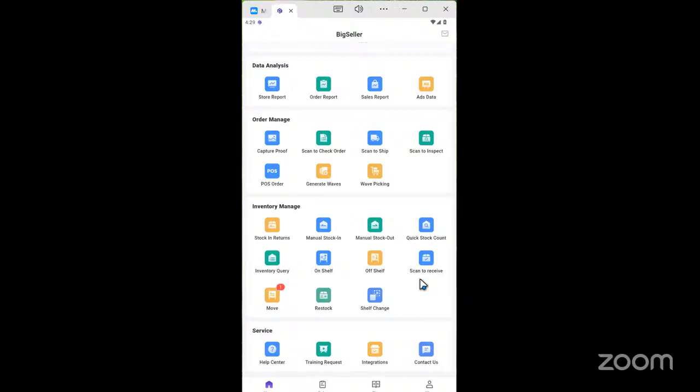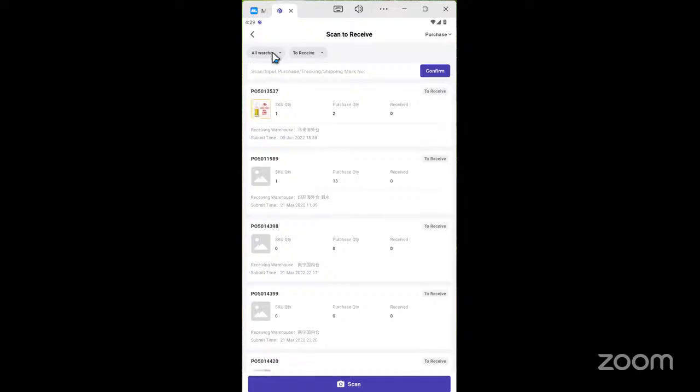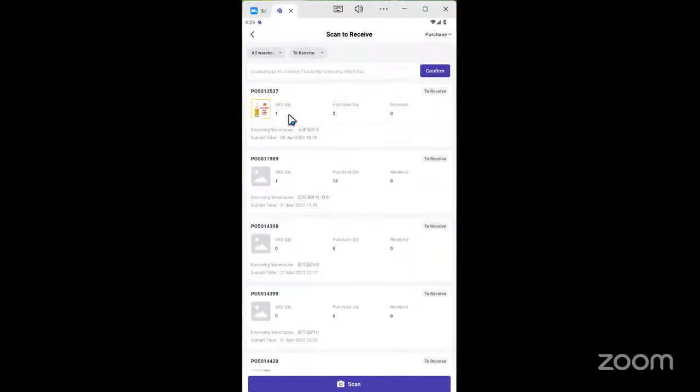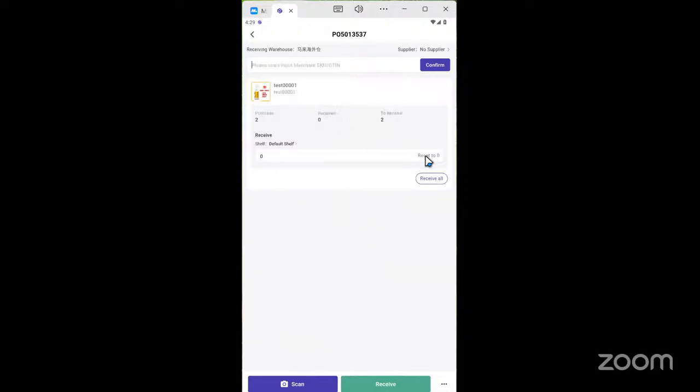And for the scan to receive, if you purchase some merchant SKU, you can use this one. You can scan to receive your merchant SKU. So you can see that you can choose the warehouse here, and you can choose the receiving status. And you can see here, you can scan or input the purchase or tracking shipping mark numbers here. We choose one of them. You can choose the receiving function, receiving quantity here.